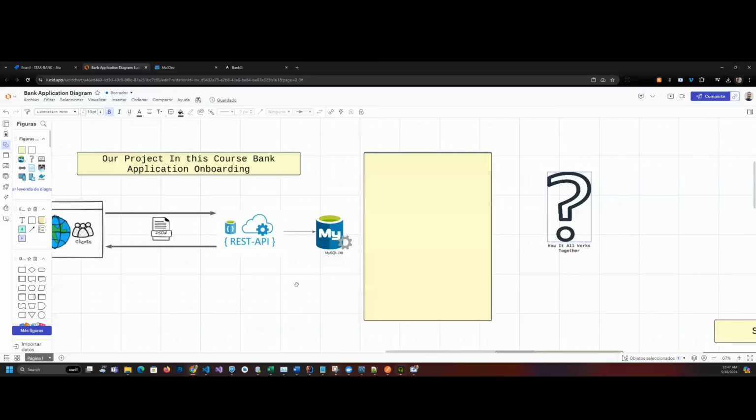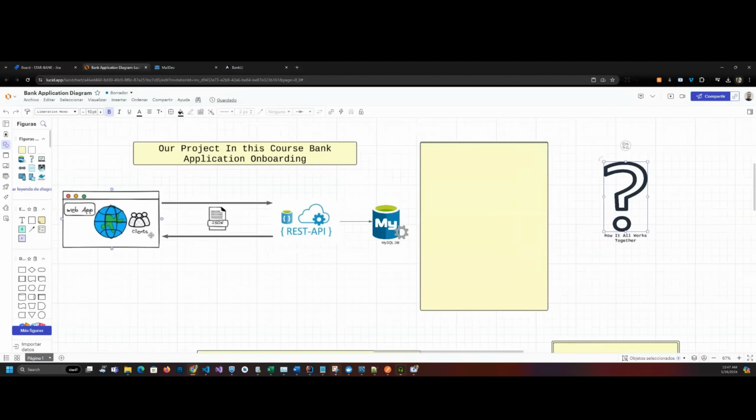For example, what is the way of this working together, or these standards and JSON and web app and client and MySQL and REST API? What is the common use of working with all that? Okay, I can explain it for you.